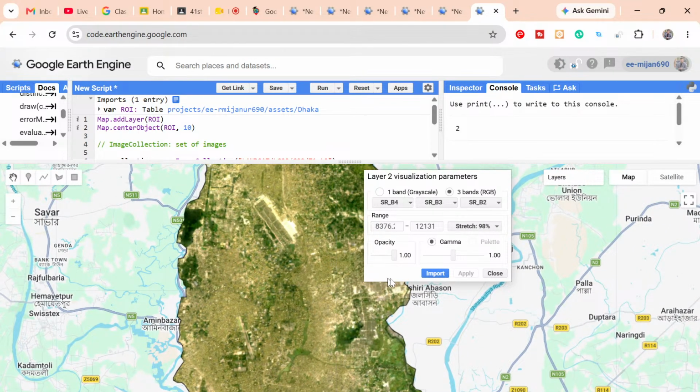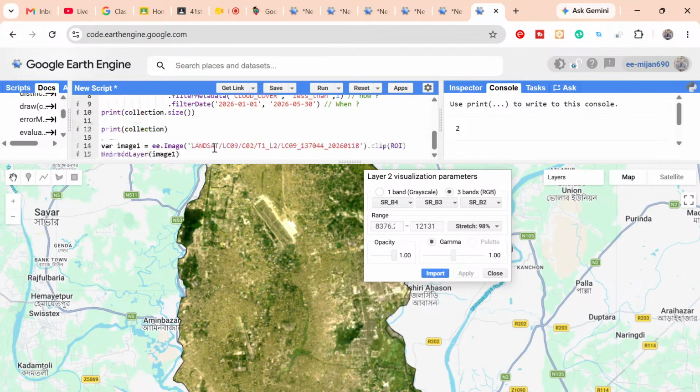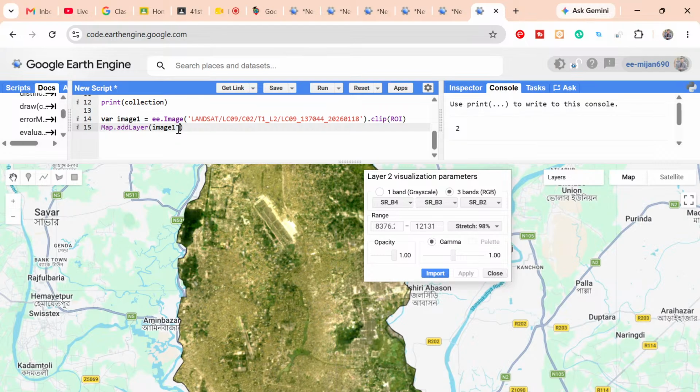So I import this. You can see the import button. When I click on import, you can see it added a new line of code here. I copy the variable name. And this visualization I want to set with this layer. So I copy this visualization parameter and paste it after the image. Now this visualization is set with my layer.